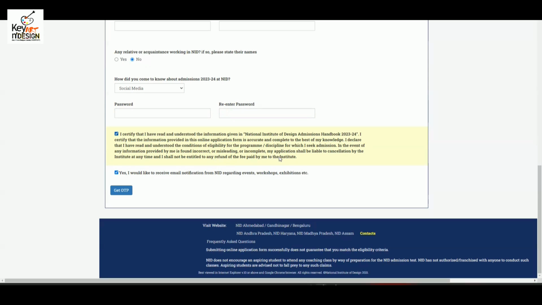So after clicking this checkbox, NID is just taking a confirmation from your side that whatever details you have filled above are all correct, and all the certificates which you will upload in the next process will belong to you, and you will not give NID any wrong or misleading information about yourself. If at the time of checking they find out that you have filled in any misleading or wrong information about yourself, they can cancel your registration, and they have the right not to refund the money you will pay during the registration.